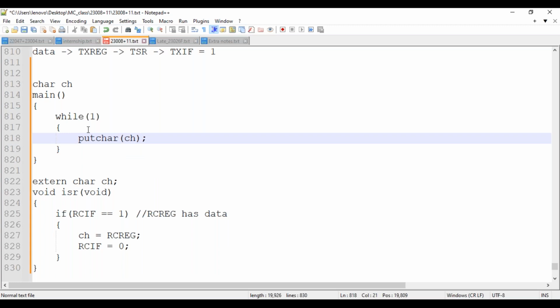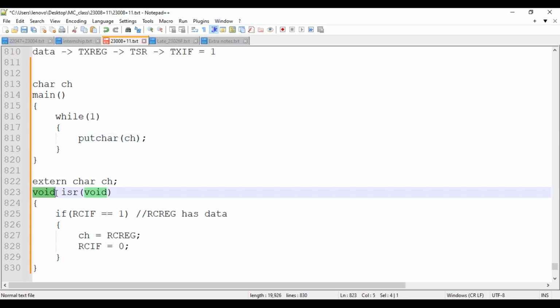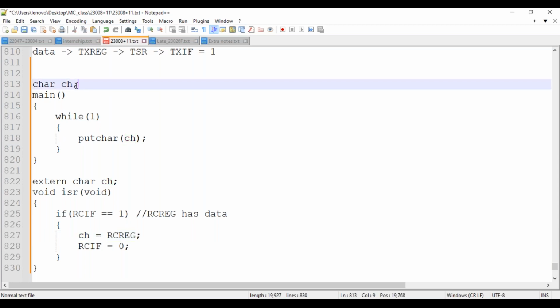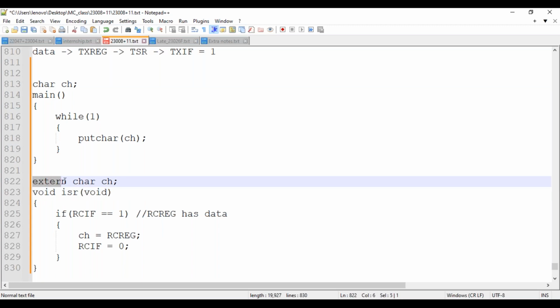I will read the data only if the user has entered. So if the user has entered, RCIF will be set to 1. I have to check if I came to the ISR because of the RCIF, then read the data from the RCREG register. The ISR is a void function, so I cannot return anything from it. Whatever is inside RCREG, I have collected into a variable called CH. CH is a character variable which I have taken in the main.c file. To make it visible in the ISR function, I have to bring it with the keyword extern. Are you able to follow this?